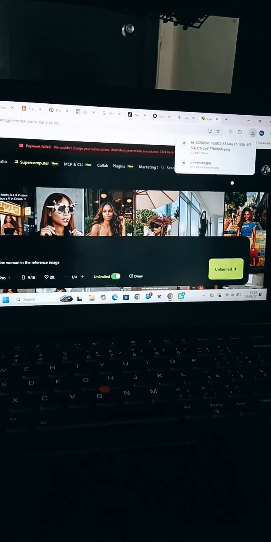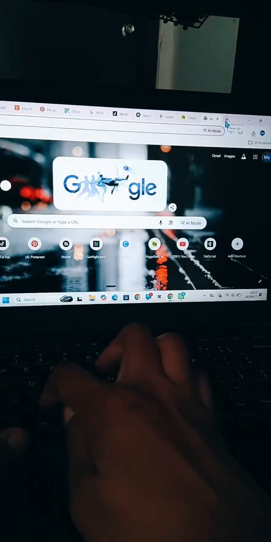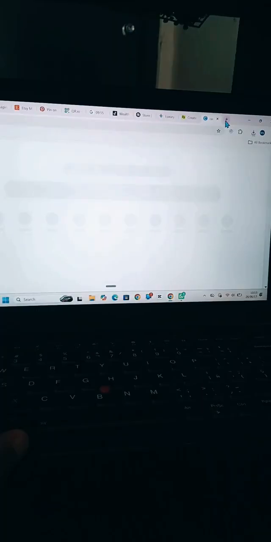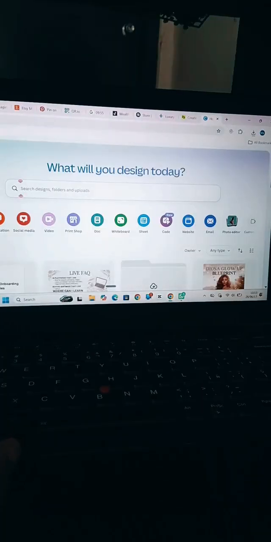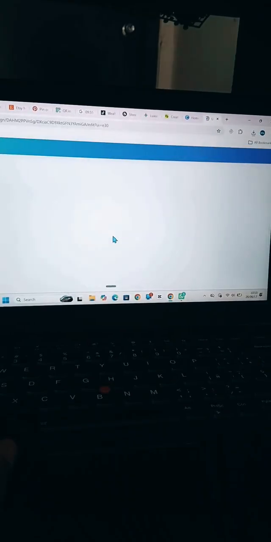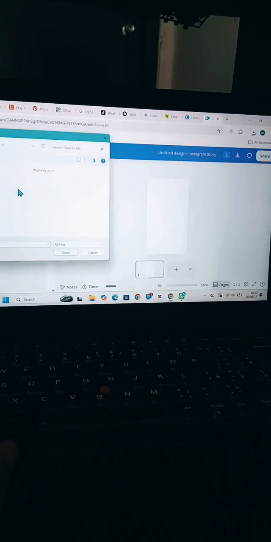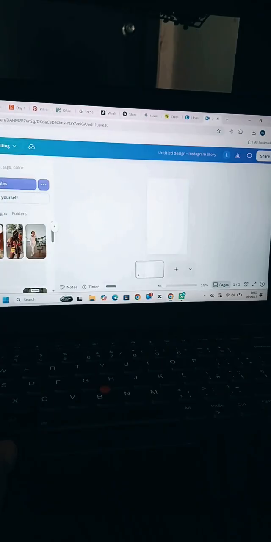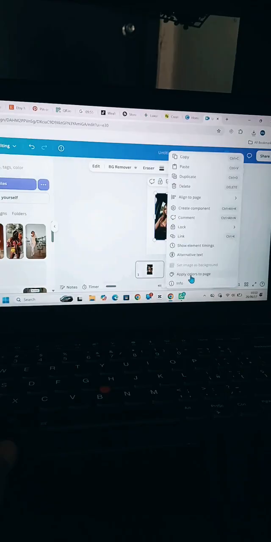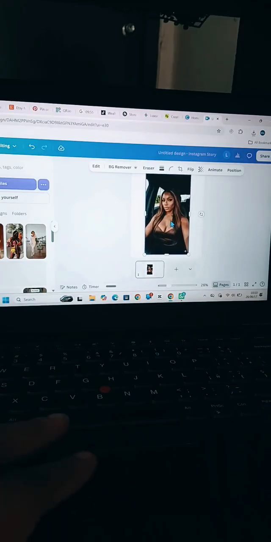Then I'm going to take an extra step because we have to remove this little watermark. I'm going to go into Canva and remove this watermark from the image, because it has the Google Gemini watermark on it. So we want to remove it.